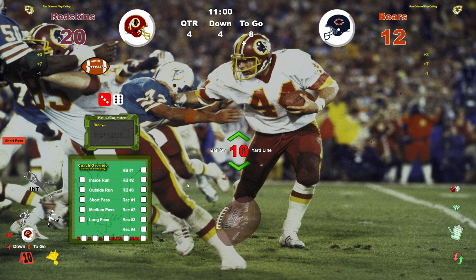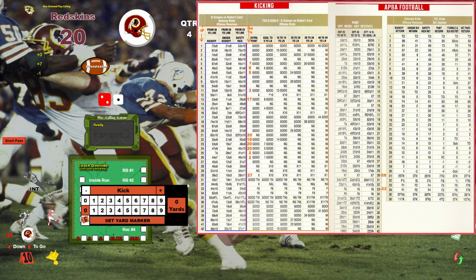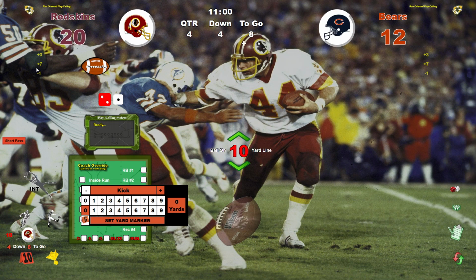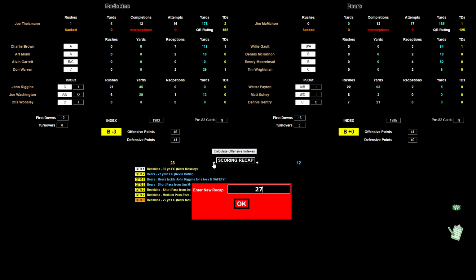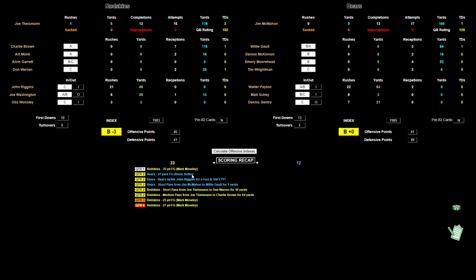Mosley will go for, I believe, his 3rd field goal of the game. Let's see what happens here. 21, Mosley's card is a 9. We are on the 10-yard line, and it is good. So that is a 27-yard field goal for Mark Mosley. Gives him 23 points, 27-yard field goal. Okay, so it's 23-12 now, and that is Mosley's third field goal of the day.